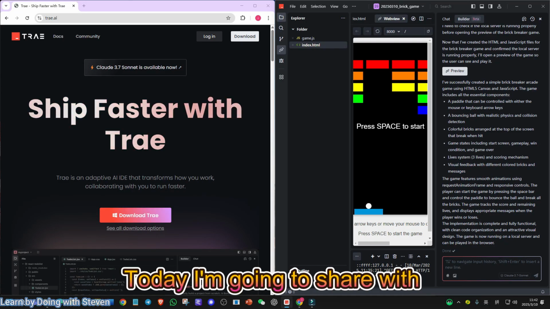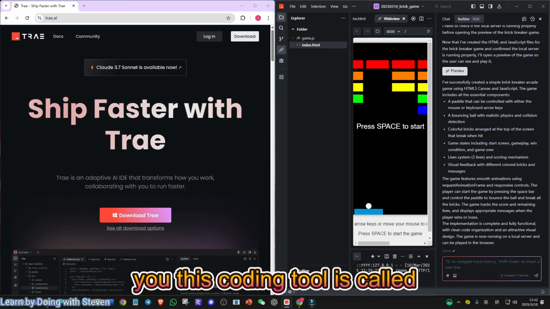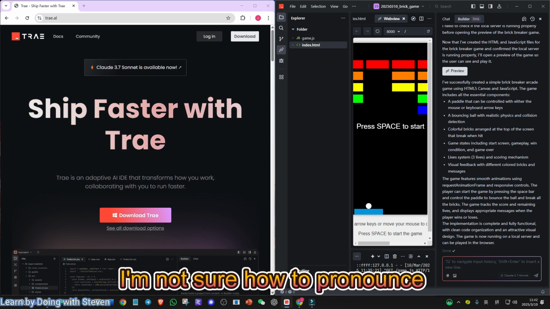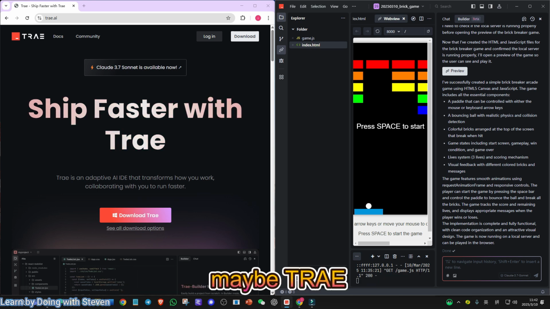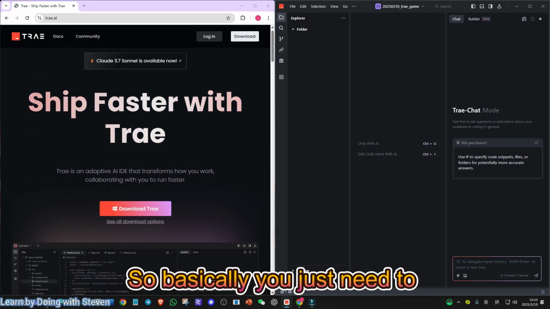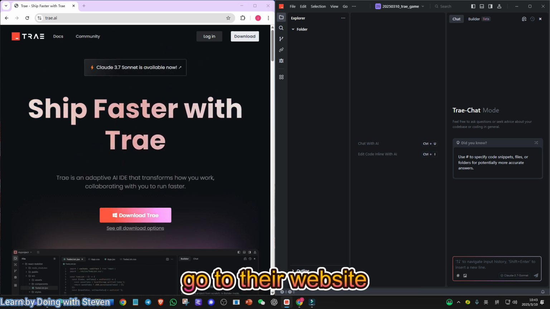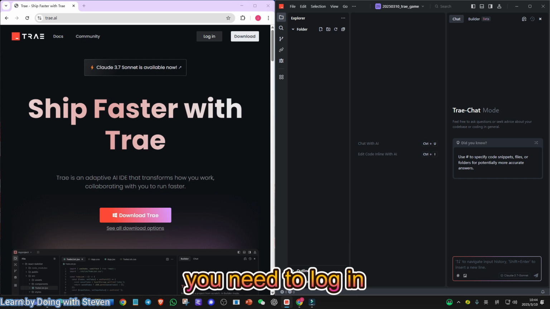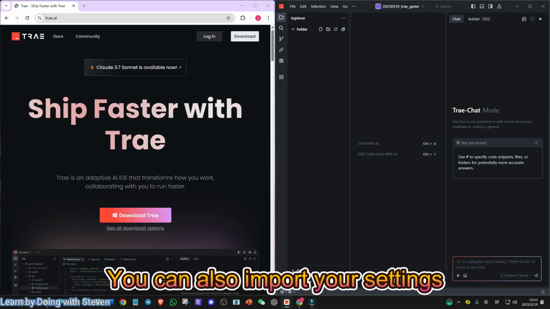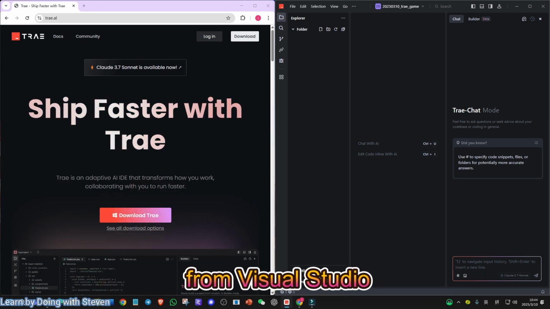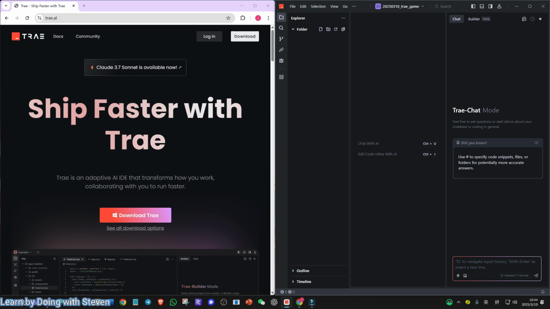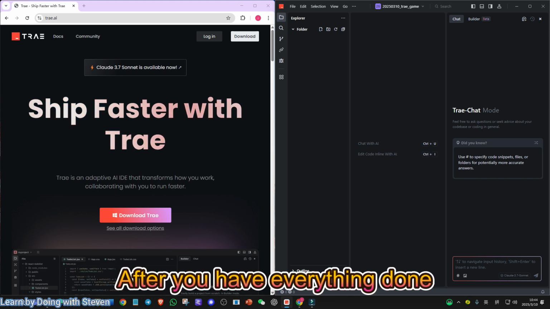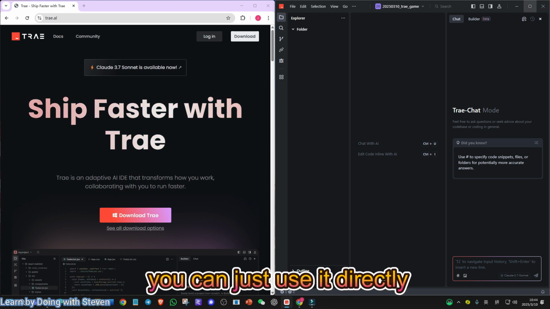Today I'm going to share with you this coding tool called TRAE. I'm not sure how to pronounce it, maybe TRAE. So basically you just need to go to their website, download the software, and during the configuration you need to log in. You can also import your settings from Visual Studio, it is optional. After you have everything done, you can just use it directly.